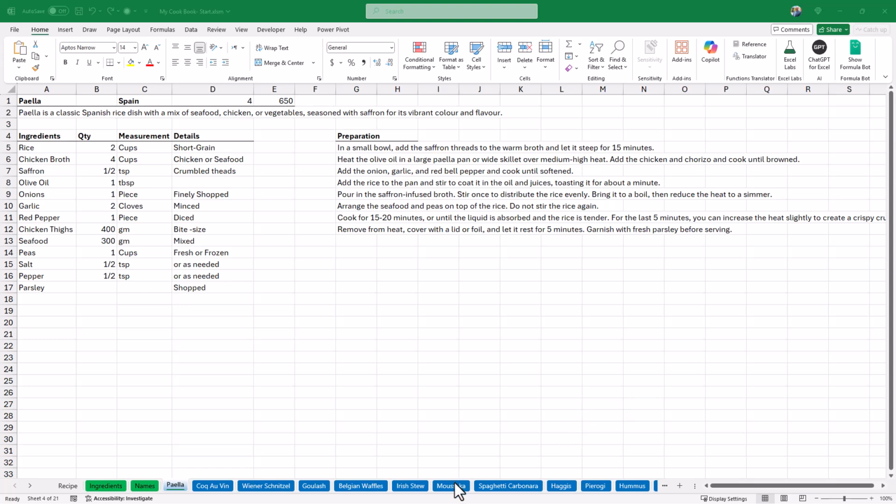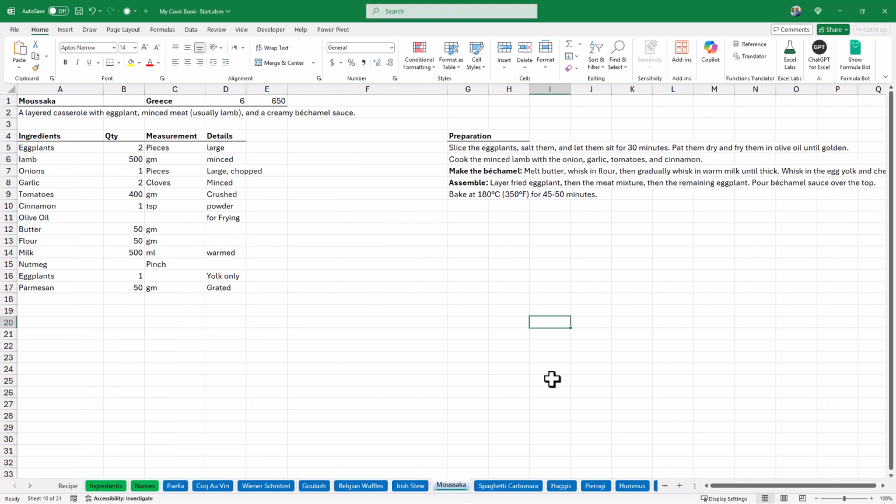Let's see another one. This is a Greek recipe, moussaka, and I have the same exact information in the same exact location in the worksheet. Whatever the number of recipes, each one will be in a separate worksheet, and the worksheet will be named following the recipe name. This is the key point. Let's have a look at the preparation worksheets.